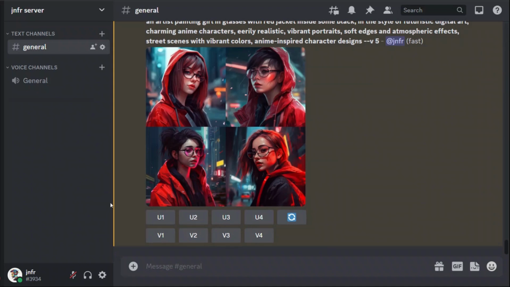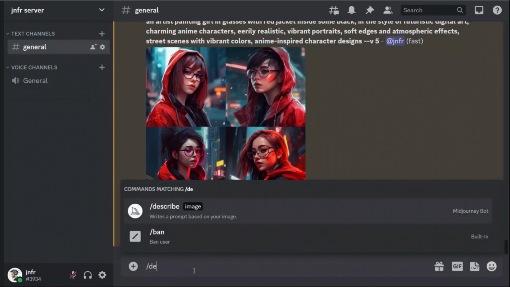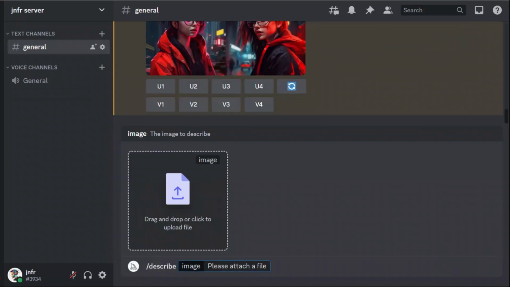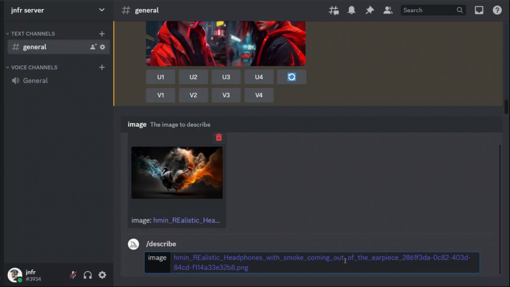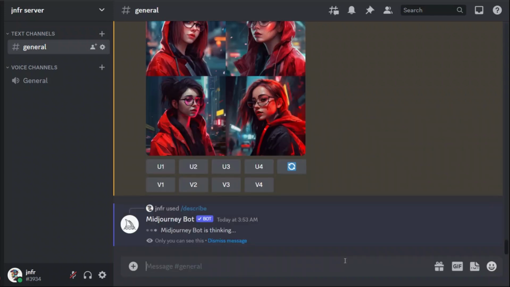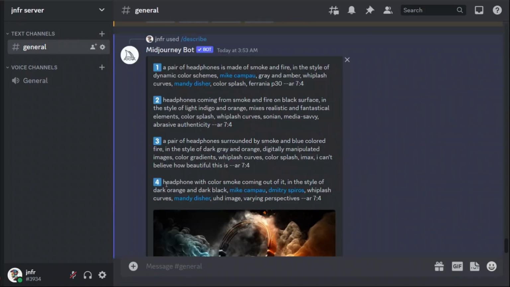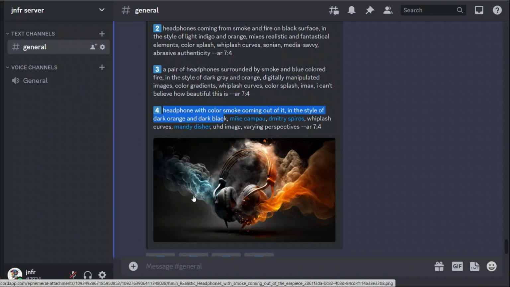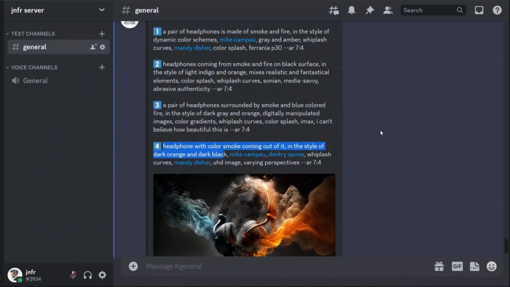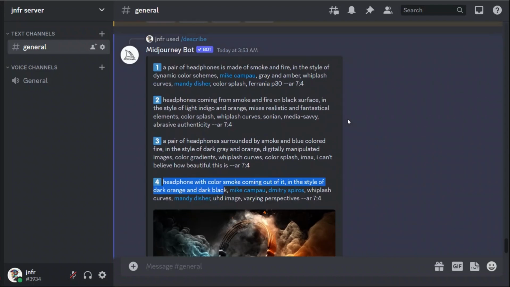All right, so the last test I'm going to do is going to be a very interesting one. So I personally really like this image. There is an image of headphones and then small colorful smoke is coming out of the earpiece. So let's see what type of prompts it can come up with. Okay, so if you look at it, a headphone with color smoke coming out of it in the style of a dark orange and dark black. That is awesome. So this is dark orange and dark black, or bluish basically. Headphones coming smaller. Hey, this is pretty nice.